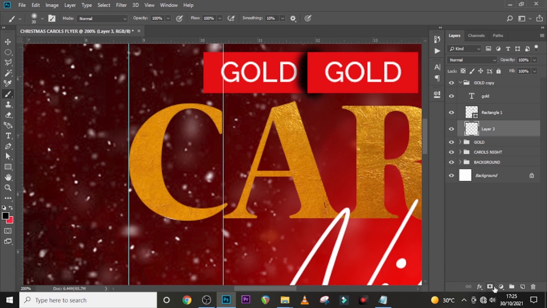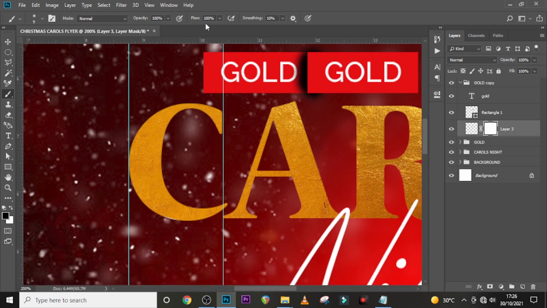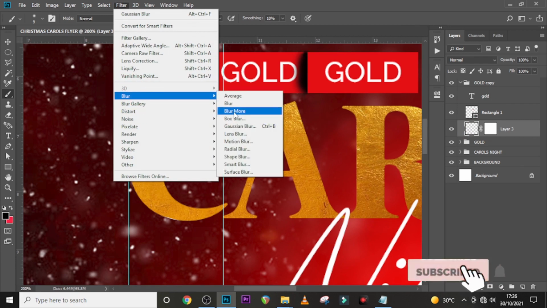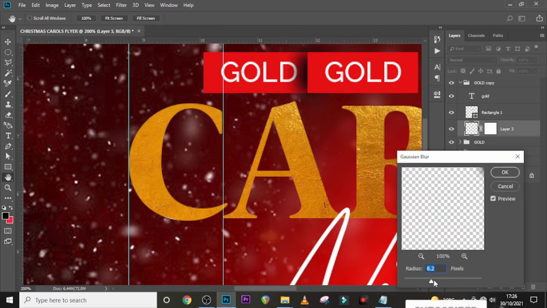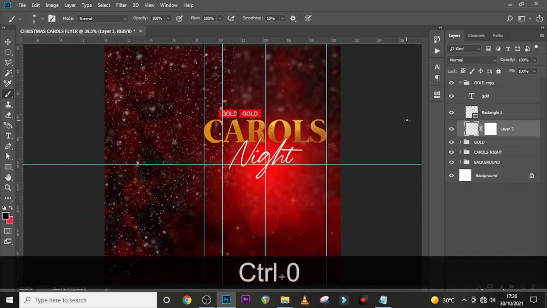I also want you to give it a mask. Reduce the size of the brush, set it to color black, 100%, 100%. Click on the mask here, and then just clean here, and then clean here. So now let's click over here on this particular thumbnail, and then let's go to our filter, blur, Gaussian blur, and then let's reduce it a little bit. So something like this is quite great. Let's see. Awesome.